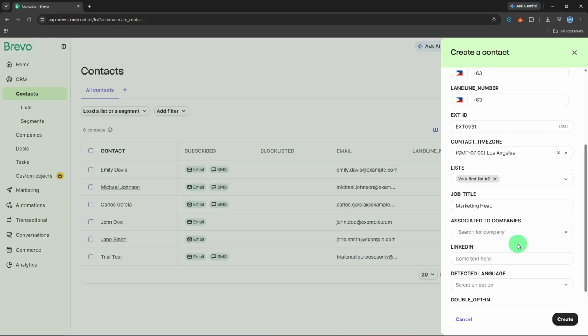It turns a flat list into a relational database, so if your workspace has company records, type the company name and select it. Brevo's autocomplete will pop it up.